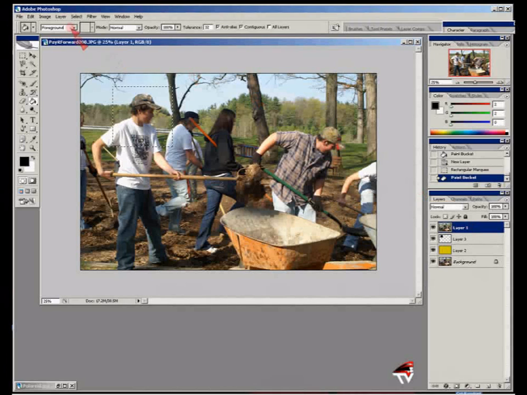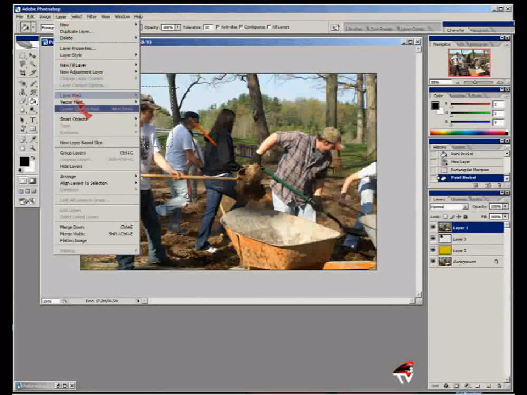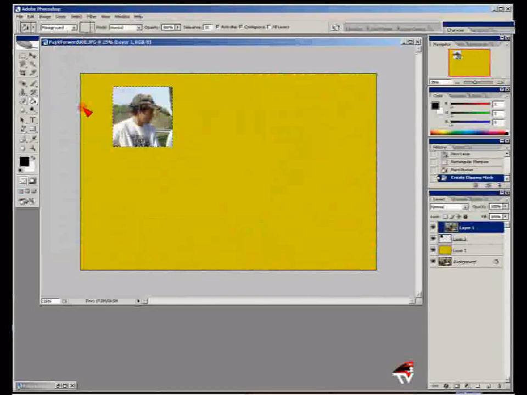And from that point I'll just go up to my menu bar and I will go to layer, and about a third of the way down I'll see a little choice that says create clipping mask. I'll go ahead and click on that, and voila, I've created my clipping mask. I've cut out the rest of the picture, and I just have this picture that I had selected on my yellow background. Now, we're starting to make our first Polaroid. We're kind of like halfway through.